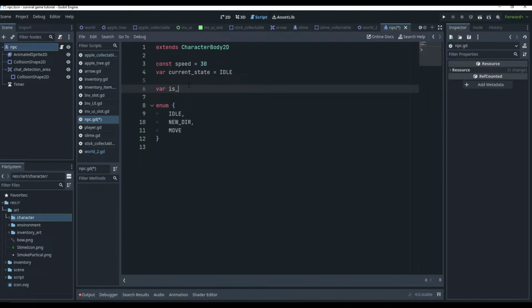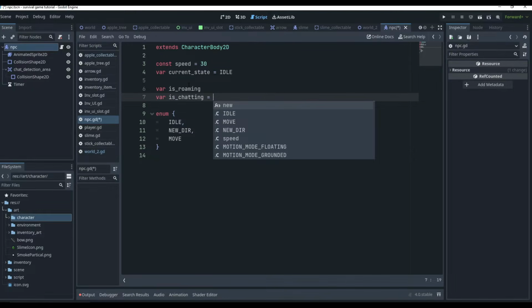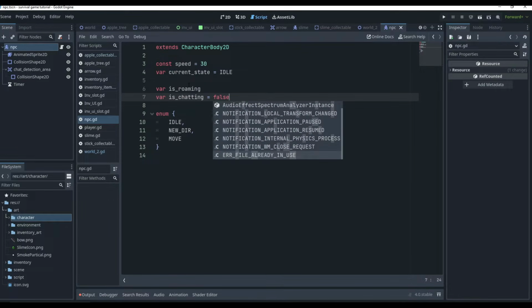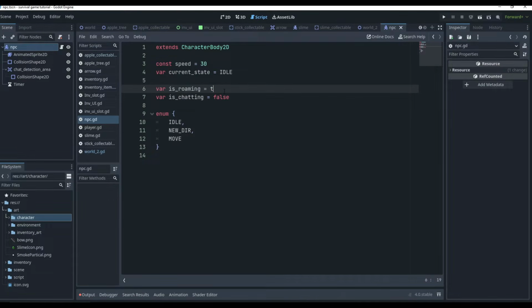One for var is roaming, and then we're going to have var is chatting, and the is chatting at the very start of the game is going to be equal to false, and the is roaming one is going to be equal to true because we're going to be roaming around the map when we first enter the game.